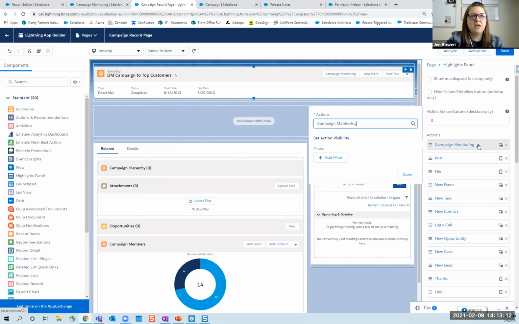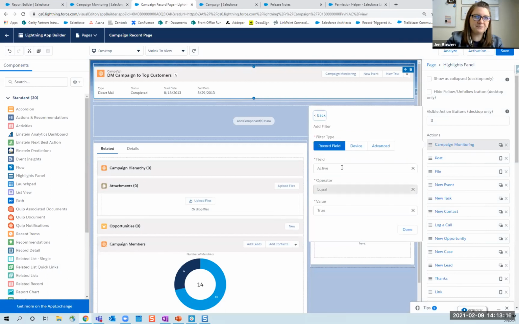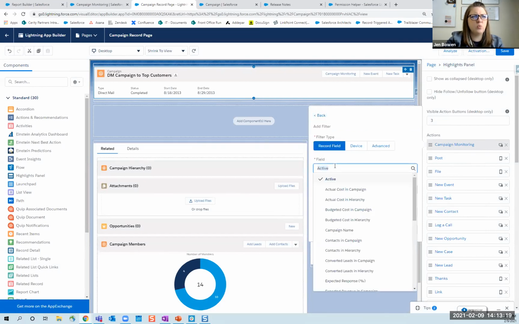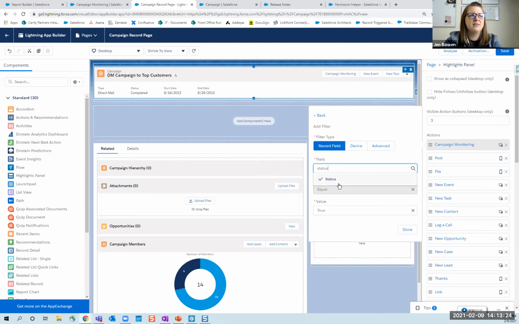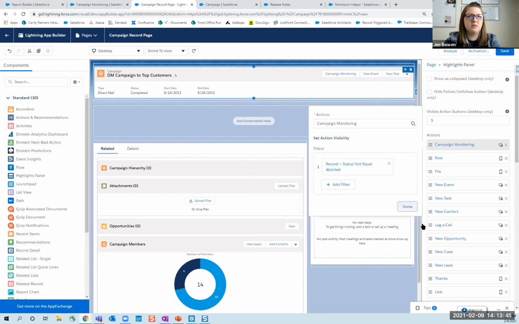So if I click on my campaign monitoring button that I want to add my filter to, I'm going to click add filter. And then I actually want to have, I think it's called status. No, I don't remember. Status. And I'm going to say if the status is not equal to aborted, right? Then I want this button to show. So any other campaigns that have been actively running will have the button, and then any campaigns that are aborted will not have the button. So we're going to add that. We're going to click done.